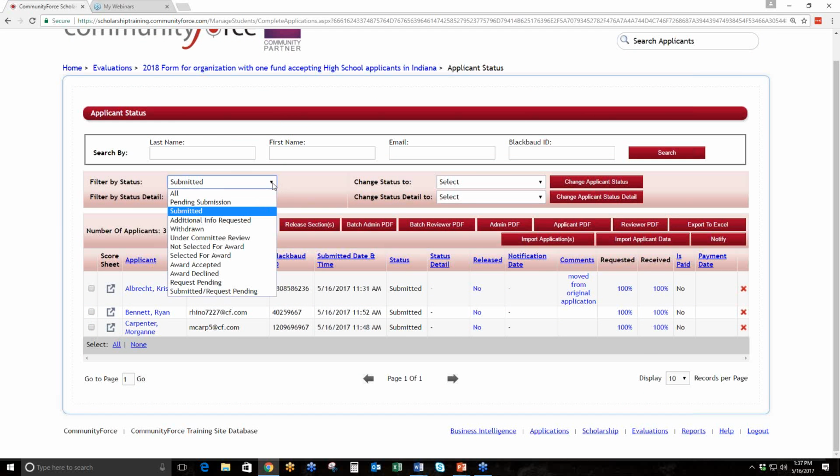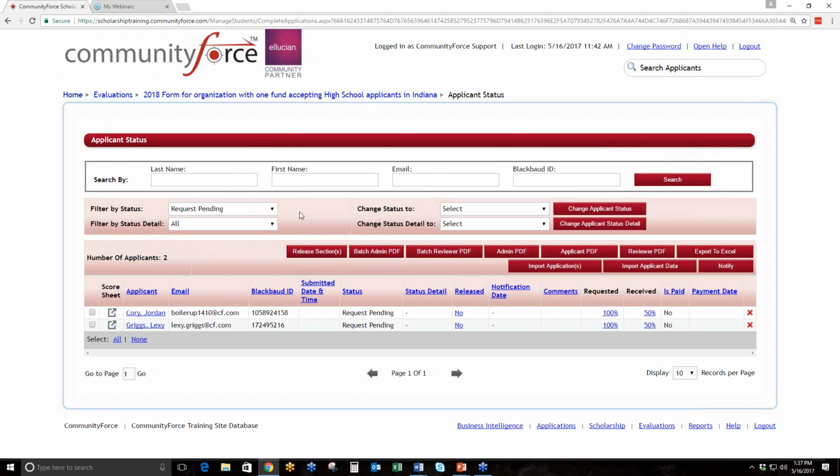The next status you may see is maybe a request pending status. So what's the trigger for request pending? A request pending status means an applicant has completed their application form. Every section is 100% complete. They've clicked their submit button.